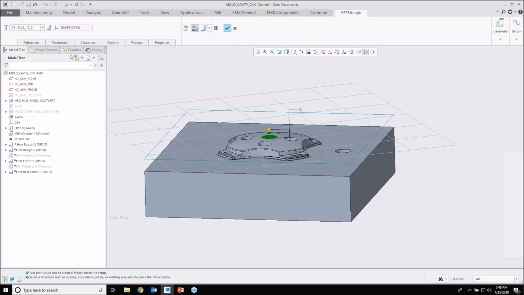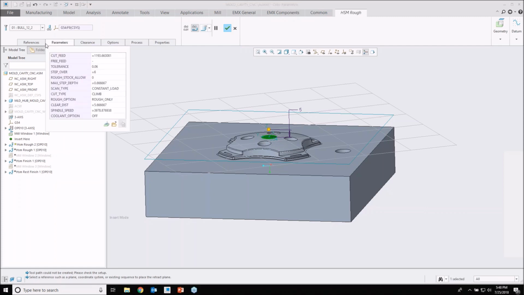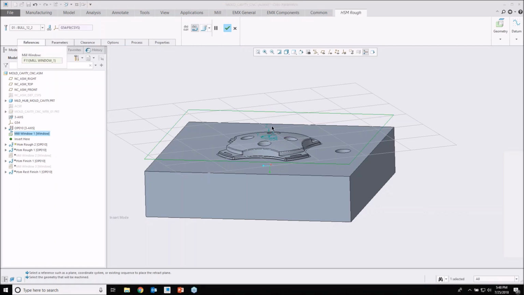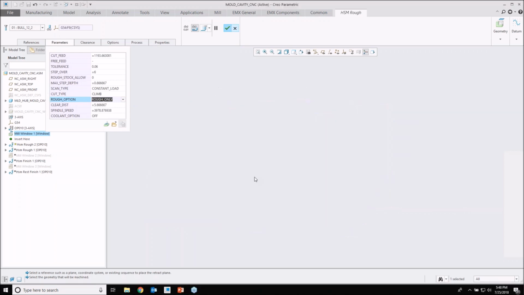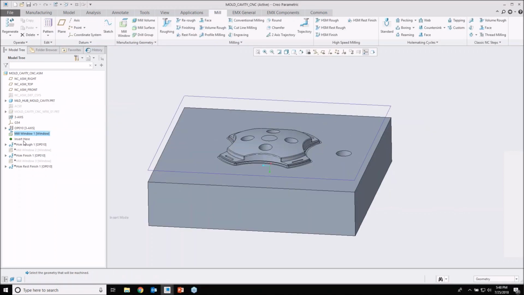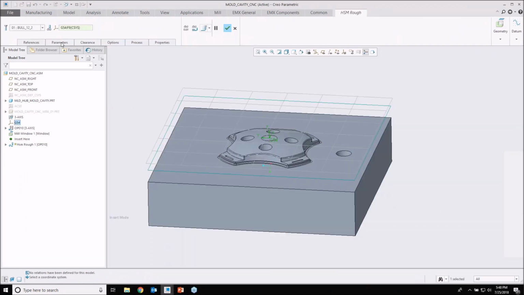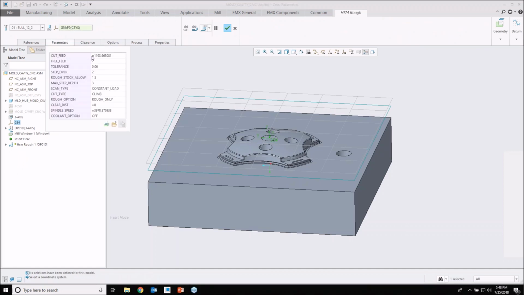Right, I forgot something. Let's just have a look at my parameters. That's constant load. You know what? Let's just quickly go back to the one that I've created. I must have missed something there. Yes, that's my coordinate system. So those parameters are still filled in by a relation. And then I've got a constant load, I've got a climb cut, and I'm only going to rough.